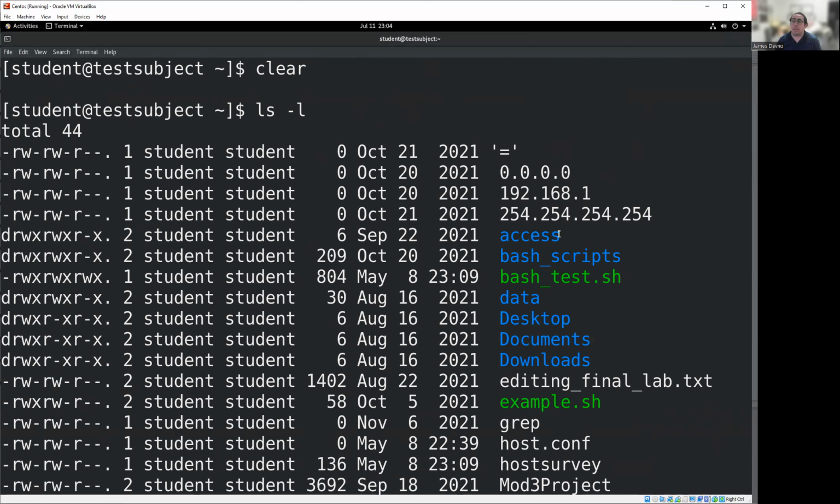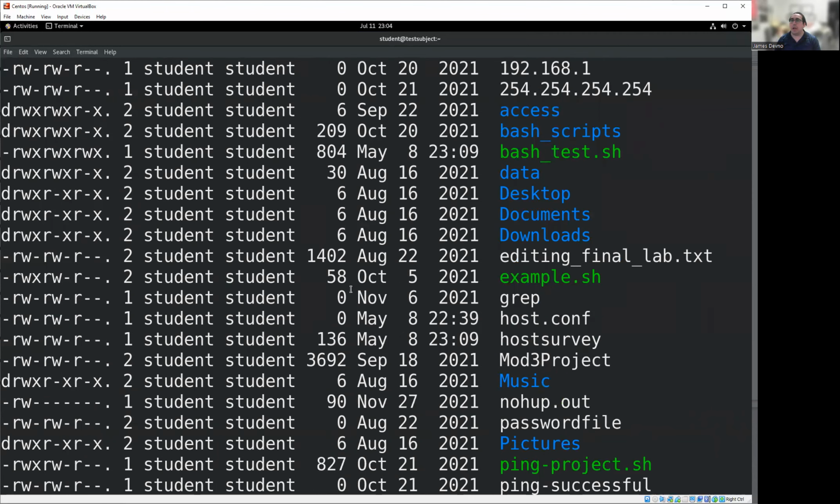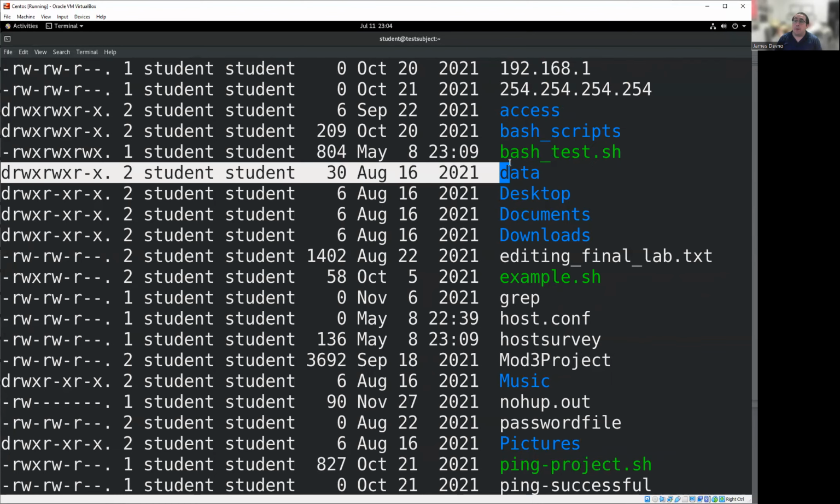Notice that, remember I said the blue corresponds to the directories of the different colors. Actually, in the ls -l, it does tell you it's a directory. So it's a directory right here, okay? And then you also have this one. This is also a file.